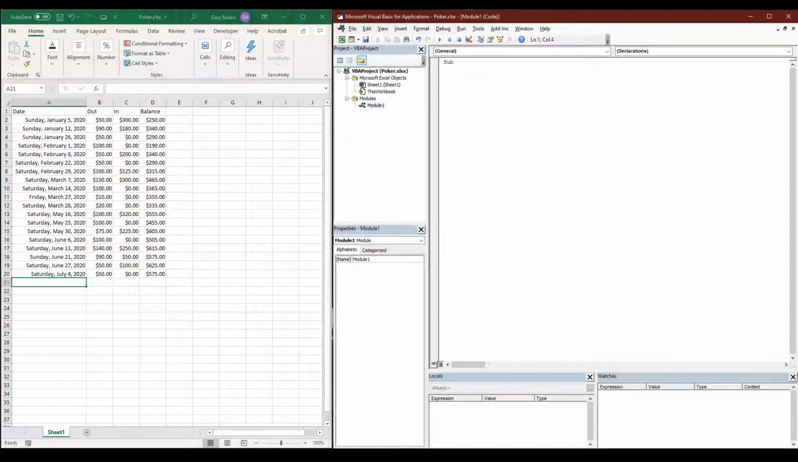Remember the last time when we typed sub, we had to give it a name. If I remember correctly, the name has to always start with letters, and then there can be numbers after it, but you can't start with a number, and you can't have spaces. So we'll just call it poker and be done with it. But you can name it whatever you want. This is something you created. Then what I wanted to do is ask me the date, ask me how much I paid out, how much I won or took in, and then I wanted to put in this balance, right?